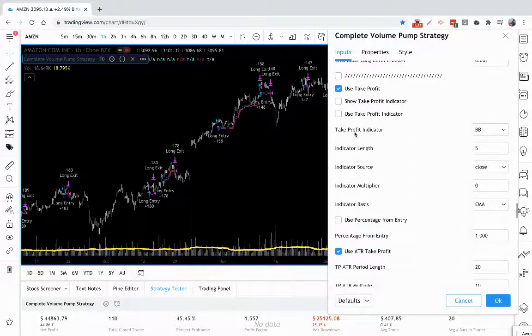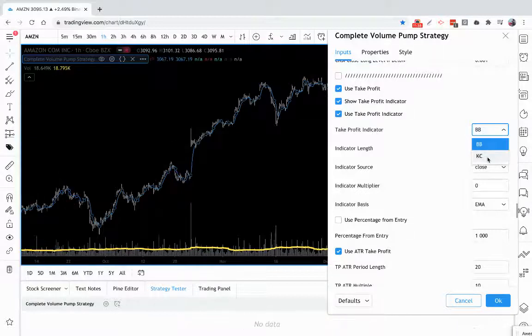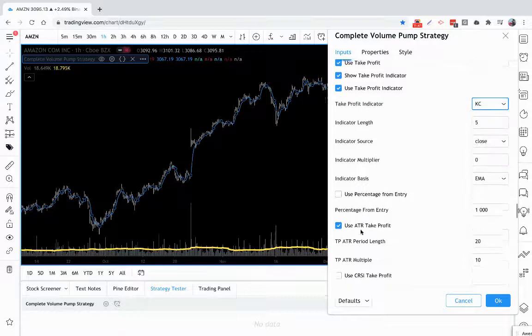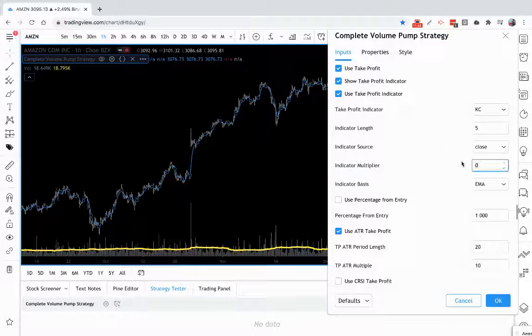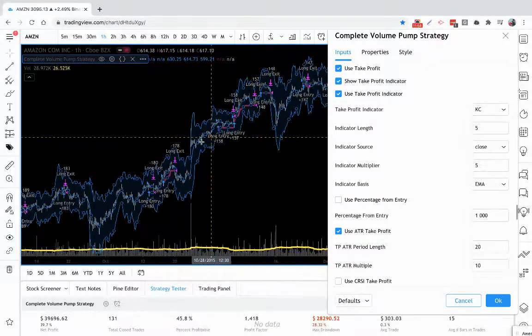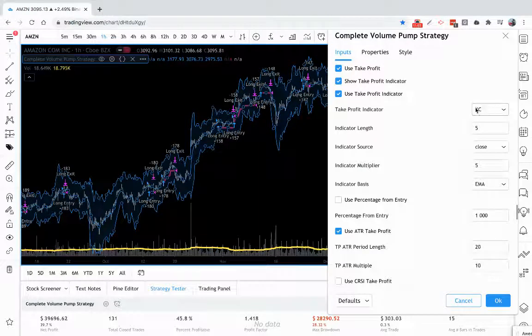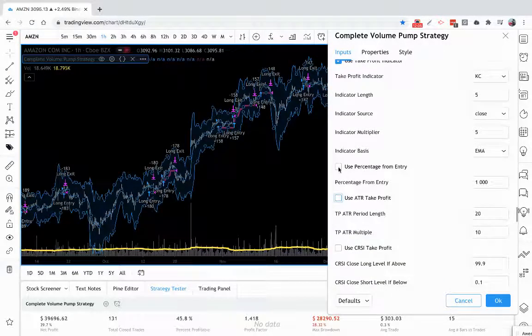If we want to have a take profit, we can use either the Keltner channel or Bollinger Bands as exits if we want. Let's use an indicator player. We got to put that up a little more, maybe a 5. You'll see how that showed up on the screen there. So whenever it exits this Keltner channel or Bollinger Band, we'll have a trade exit. So you could use that by itself, or you can use that with a percentage from entry or an average true range take profit. Whatever happens first is how you'll be exited.